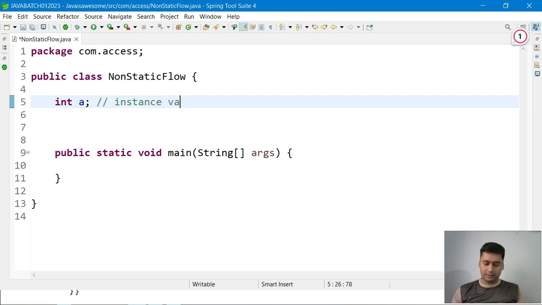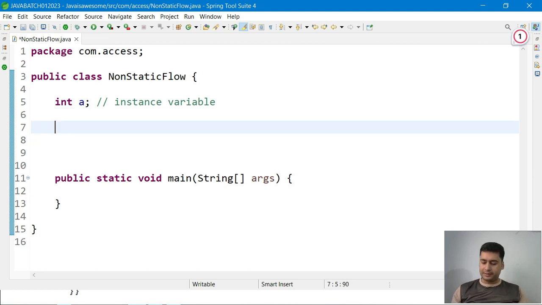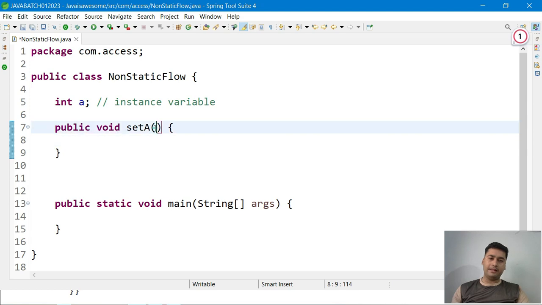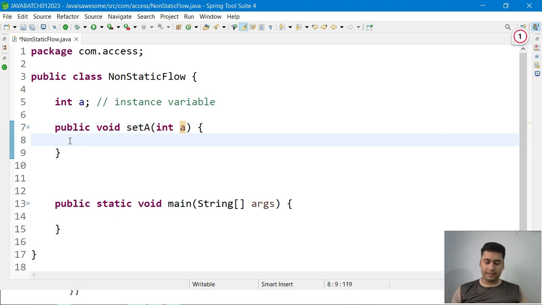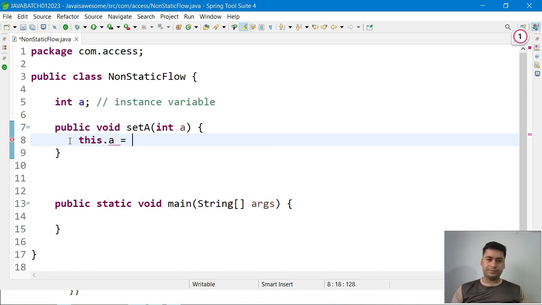Instance variable. I'm going to create one method which is public void setAValue, and I will take the value also. So int a, and I will set it here. So this.a means this current class's a equal to a. Okay, so this is the non-static method I have created.